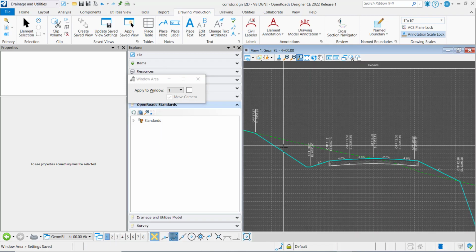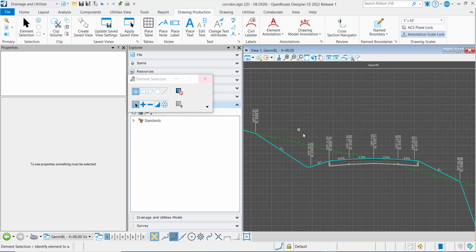Okay, now I'm in a drawing model, and you can see these are the slopes that are being annotated right here. We have this one at a 3:1, and that one at a 6:1, and that one at a 4:1. So how is that set up?